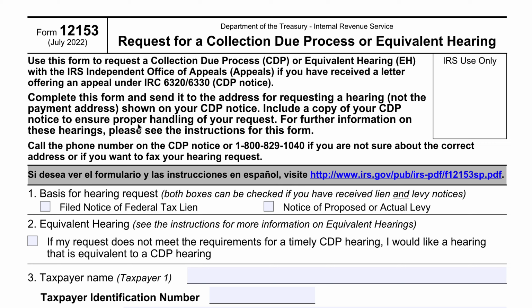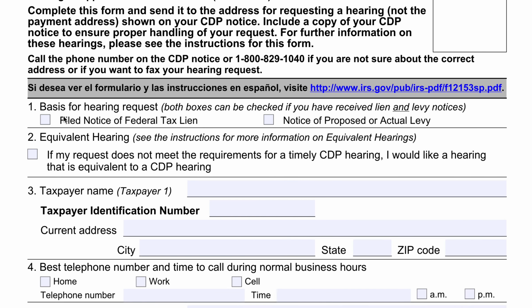So let's go through this form as if we're John Doe or our hero, and let's just imagine that he's responding to a notice. So in box 1, you would check the basis for a hearing request. So the IRS will send a notice of federal tax lien, usually before the notice of a proposed or actual levy. So we'll briefly discuss the difference between a lien and a levy.